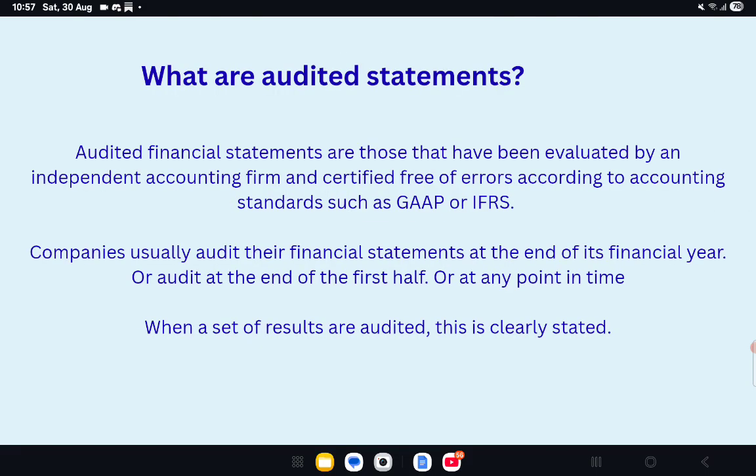So what are audited financial statements? Audited financial statements are those that have been evaluated by an independent accounting firm and certified free of errors according to accounting standards such as GAAP or IFRS. Companies usually audit their financial statements at the end of the financial year, or in some cases at the end of the first half, especially if they want to pay a dividend. In the financial services space, for instance, typically in Nigeria, they tend to audit the half year, especially if you're paying a dividend. But you're free to audit at any point in time. When a set of results is audited, it is clearly stated.